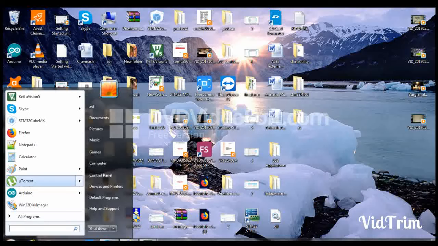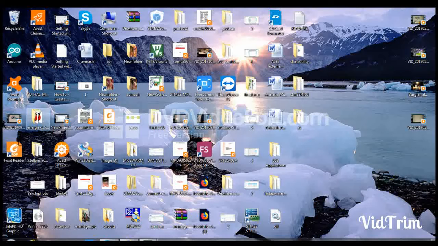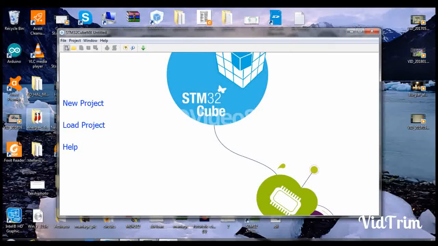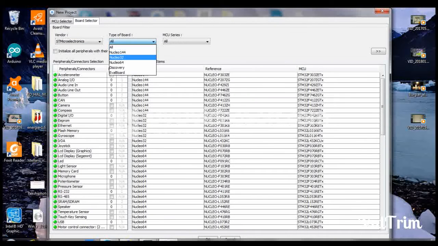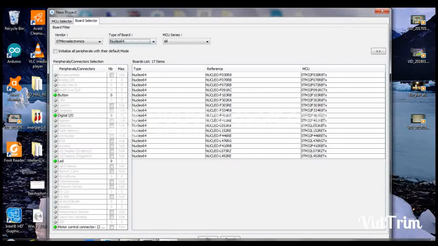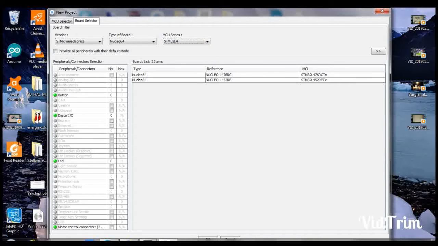Starting with, go to STM32CubeMX, open it, go to new project, go to board selector, go to Nucleo-64, select the L4 series, which is STM32L4, which I am using in this project. Select the first microcontroller.